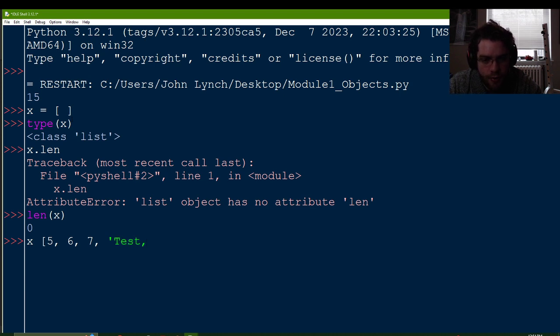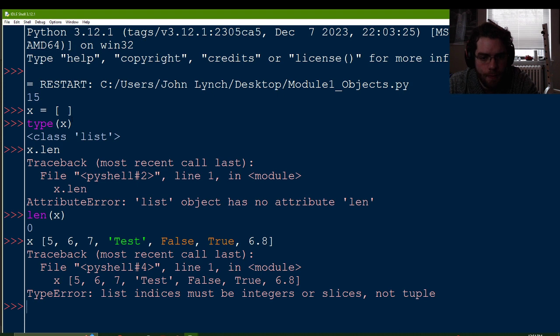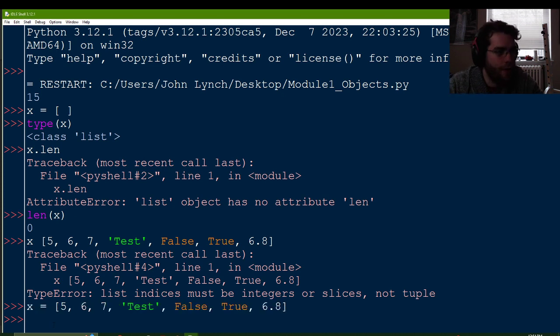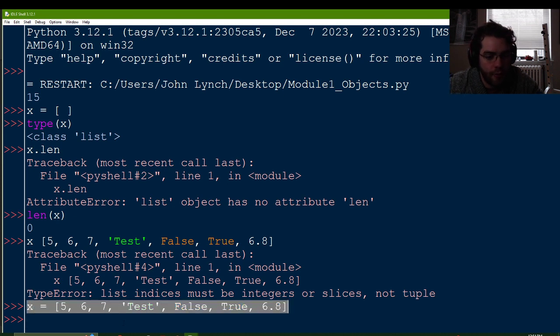Let me just do test. Oops, I think I forgot one thing, because I forgot the equal sign right there. Say I did it on purpose. So right here, we can see that our list contains different types of objects. Python isn't type safe, so you can put in what you'd like here. And what we can see here is I have a 5, 6, 7.